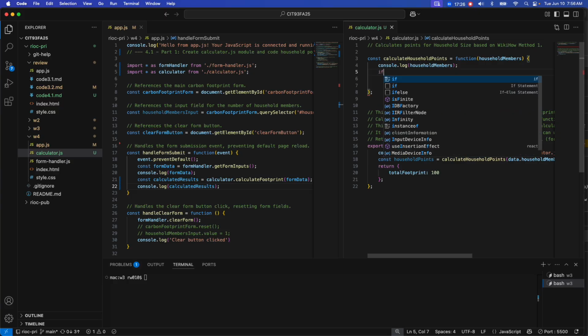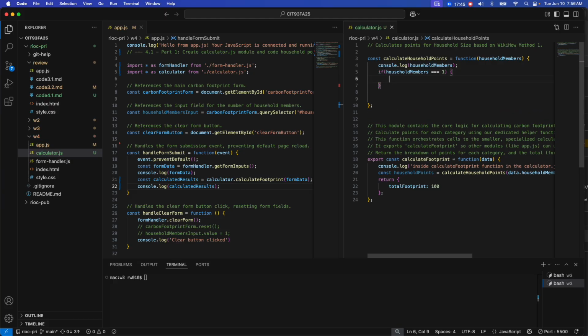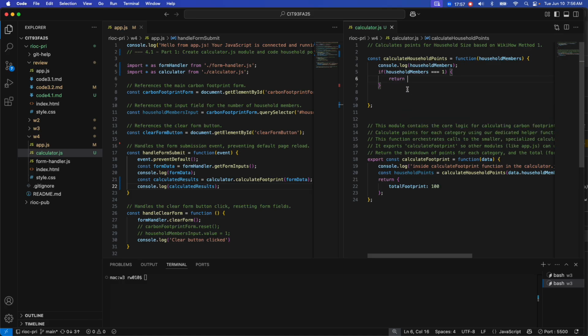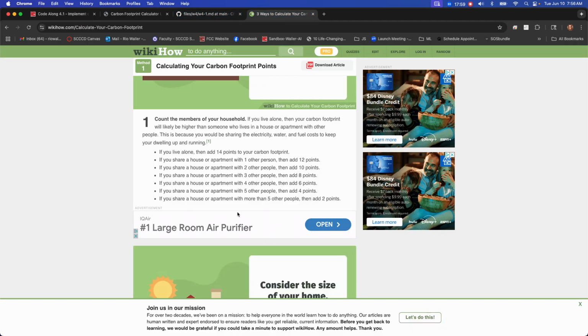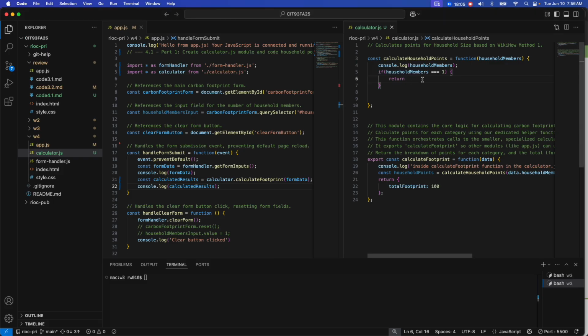So if household members, in this case, we're going to do strictly equal to 1. Oh, not the string 1, because we've converted that input string, we parseInt it, we know what it is. And when we're writing control structures or conditional logic, we know that we're going to do something. In this case, it's pretty simple: we're just going to return, because if it's 1, if you live alone, which would be 1 person, then you're returning 14.